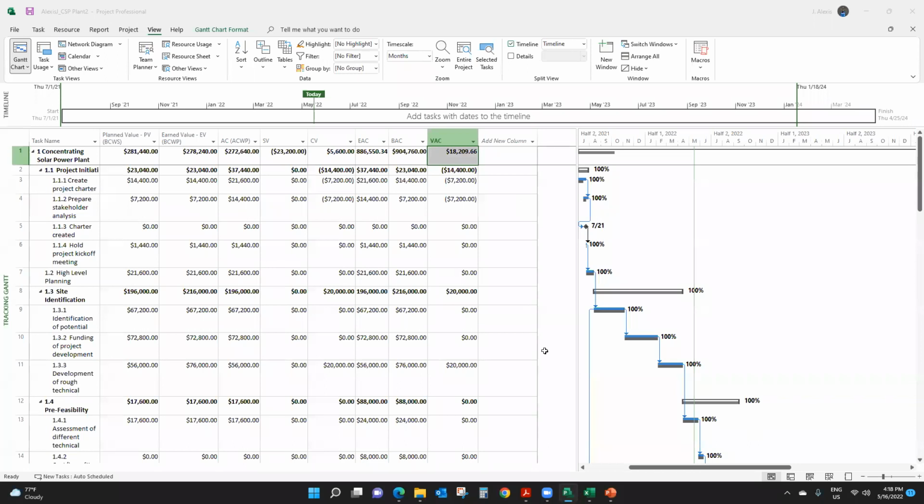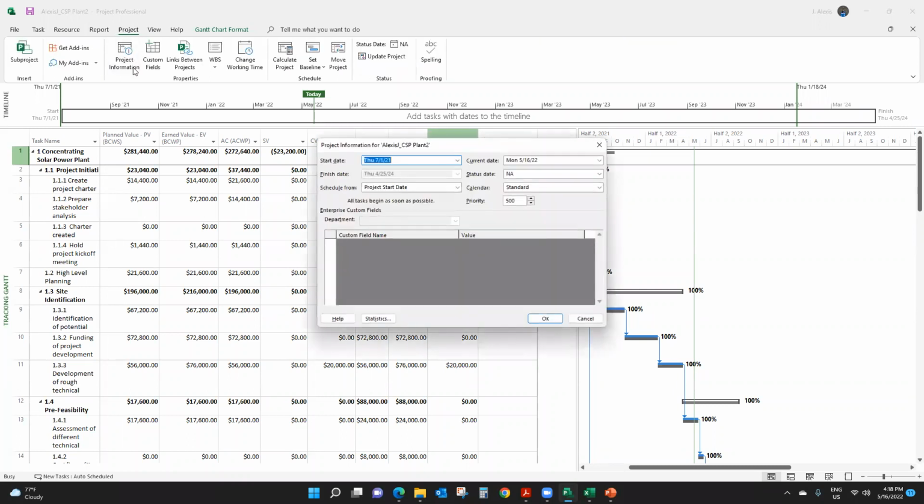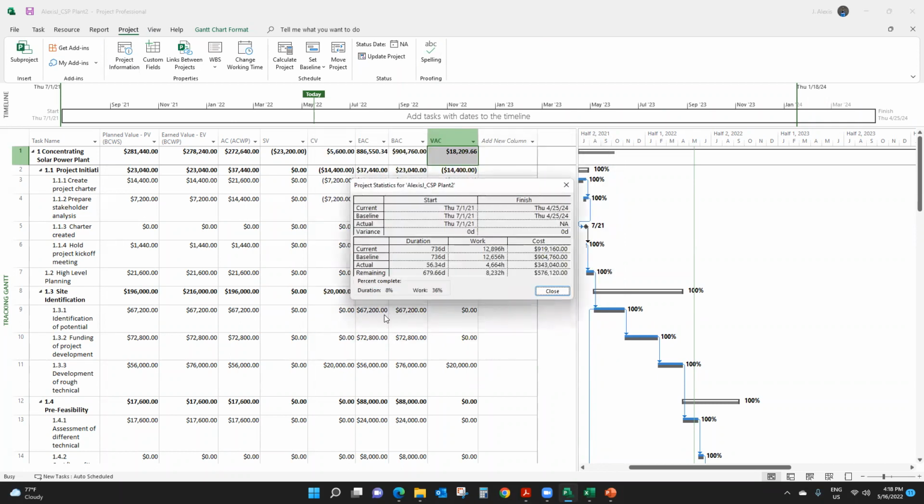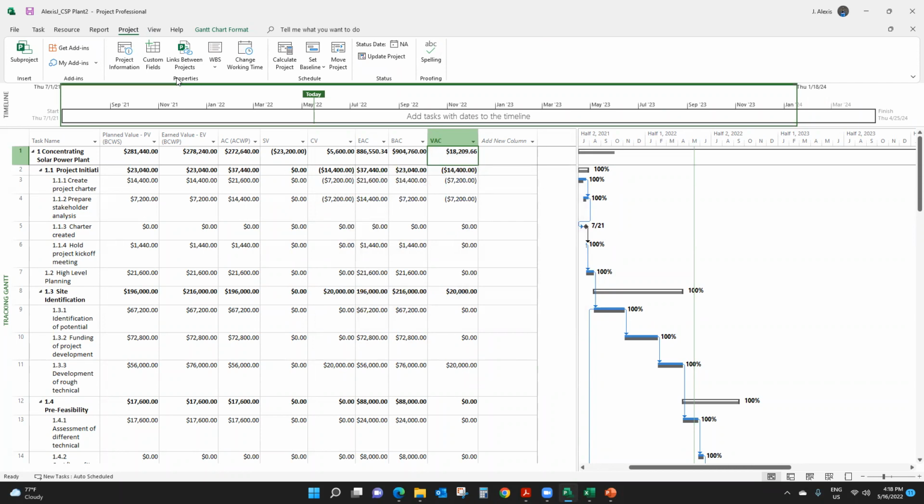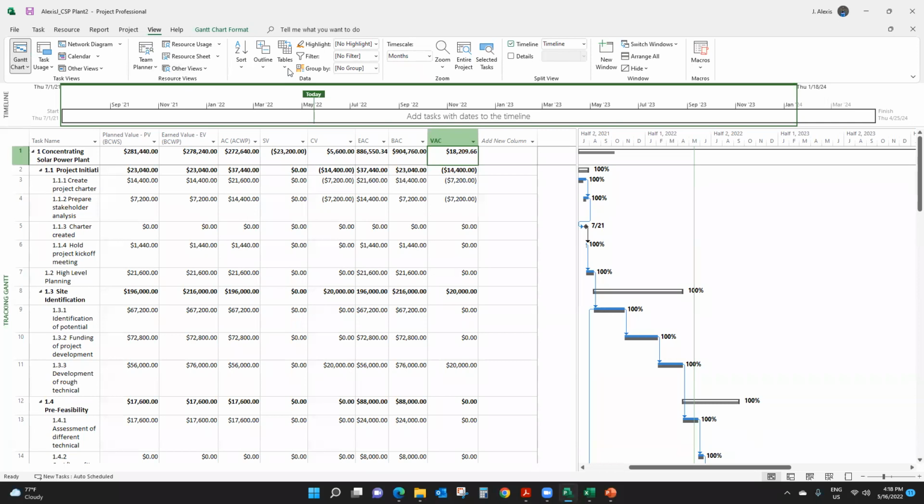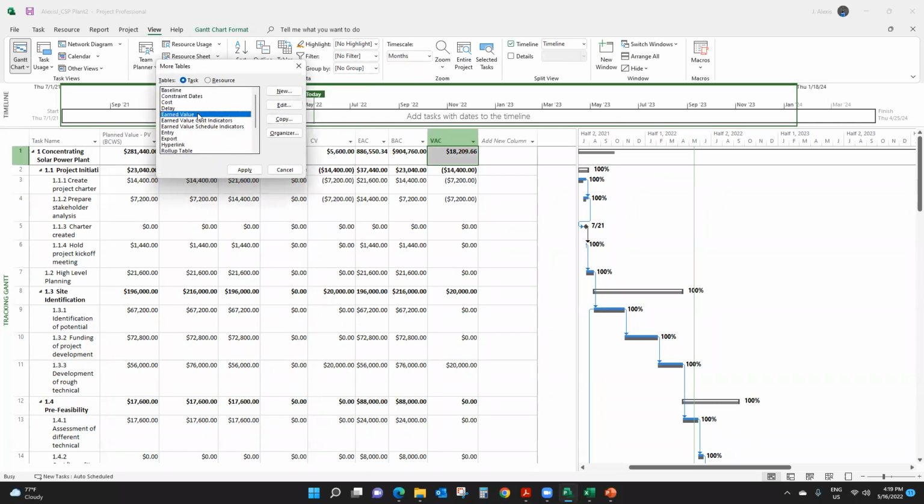So do we have any questions in the chat? How did I get to project statistics? I click on project information, and project statistics. And how did I get to the earned value table? I click on view, then tables, more tables, and earned value tables. Okay, guys? Questions?